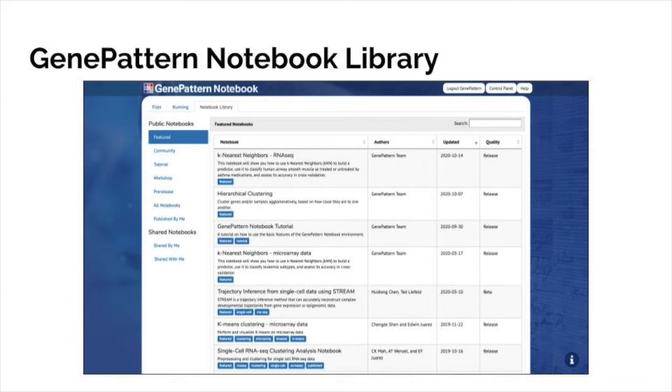If you want to see an example of how any of this works, or if you want a notebook that reproduces a specific method, you can visit our free and public notebook library. This library includes notebooks for many common and popular bioinformatics methods, including methods for working with RNA-seq and single-cell data. It also contains a variety of useful tutorials, workshop materials, and templates for different bioinformatics workflows.